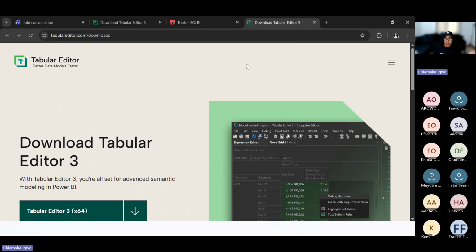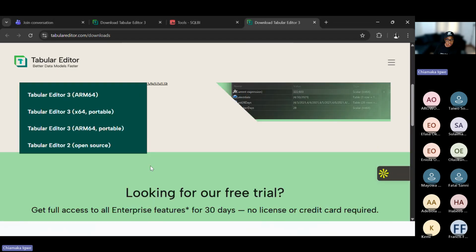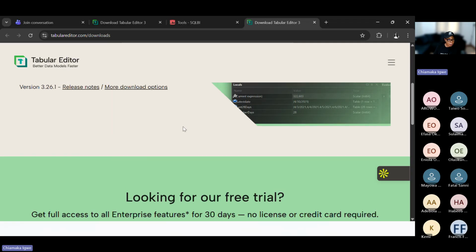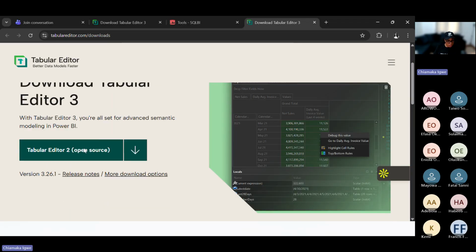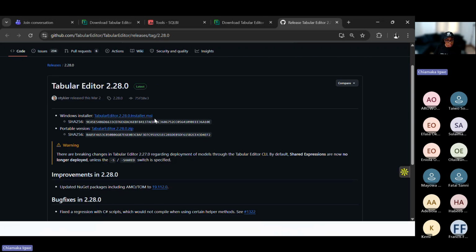So this is it here. If you want to install this in your system, by default, because they are trying to push version 3 in order to make money, you will not see the version 2 here. You will need to drop down this, scroll down, and you see the version 2 open source. Then click on this, click on it again. It opens up a GitHub page. This is the GitHub page of the CTO of Tabular Editor, and you can install the MSI installer.